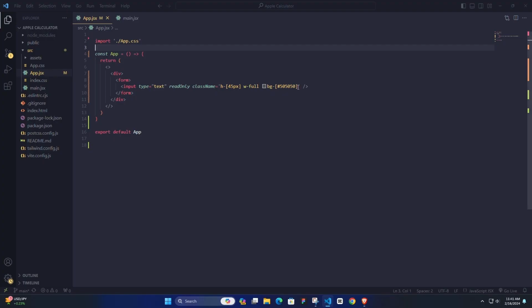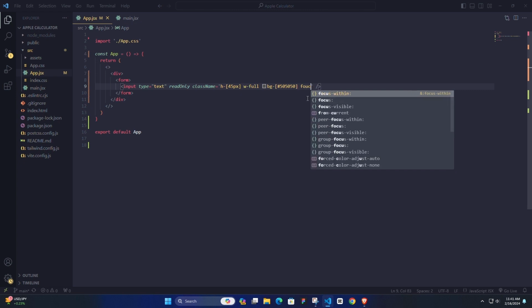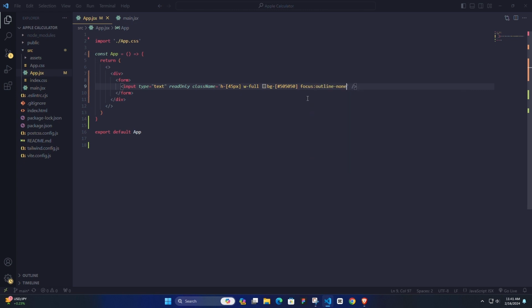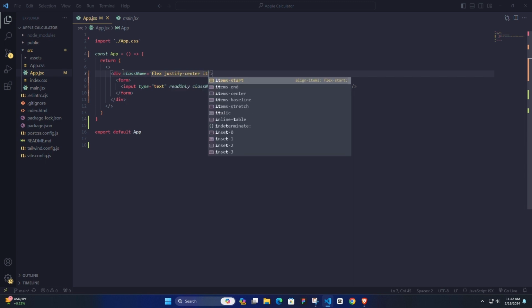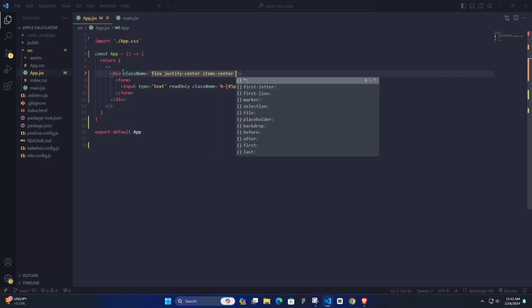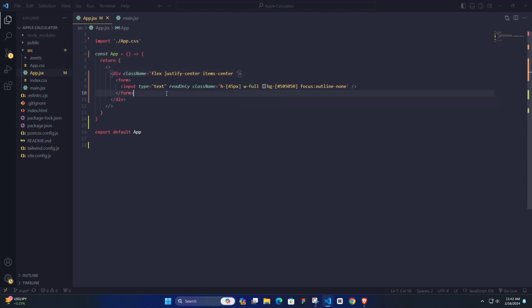We don't need an outline. If we hover or click anything, we don't need anything. So for that we're going to use focus, and the outline would be none. So in the main div we're going to use flex, class name flex, as we are using Tailwind CSS. I think you know these things that we are writing now. So we're going to use justify center and items center.